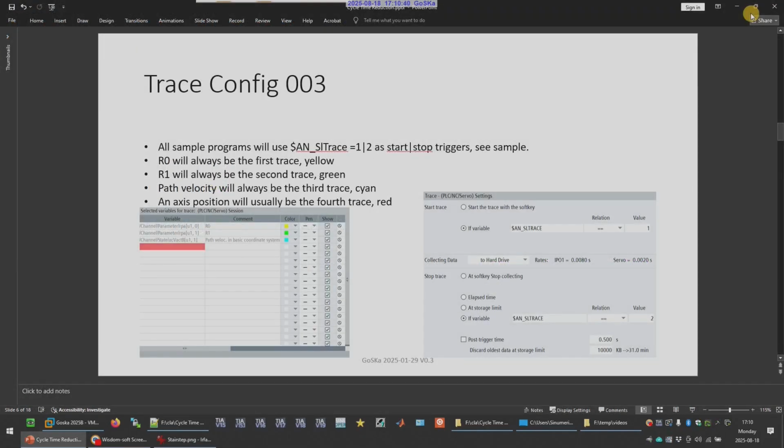I use the same trace configuration over and over again, so I'm not going to explain it for each test. All the sample programs are going to use the variable $AN_SL_TRACE equals 1 and 2 as start and stop triggers. I'll show you the sample code of this. R0, which is my EPO tick counter, will always be my first trace. It'll be yellow. R1, which will be something that I'm manipulating as needed per test, will be the second trace. It'll be green. Path velocity will obviously be the third trace. It's cyan. And sometimes I'll put in a fourth trace as an axis position, red.